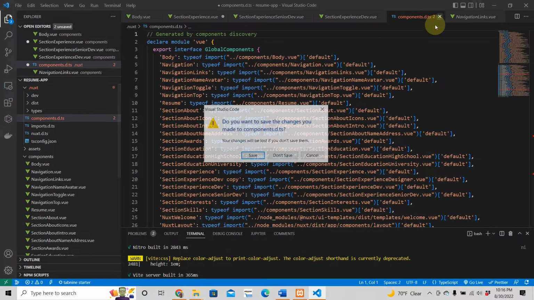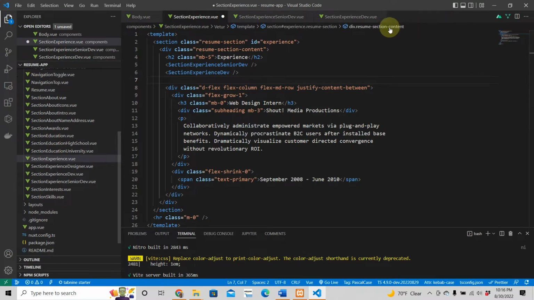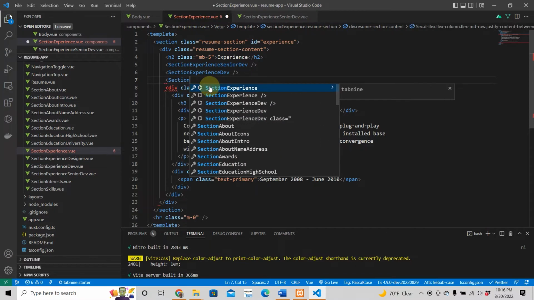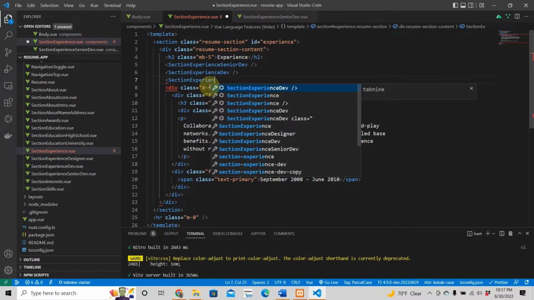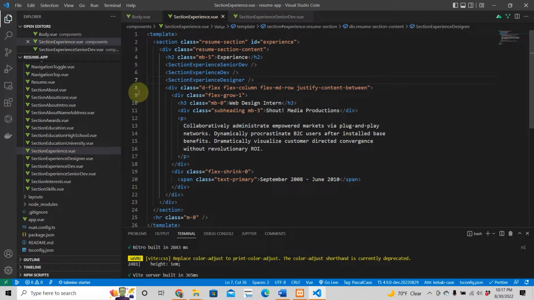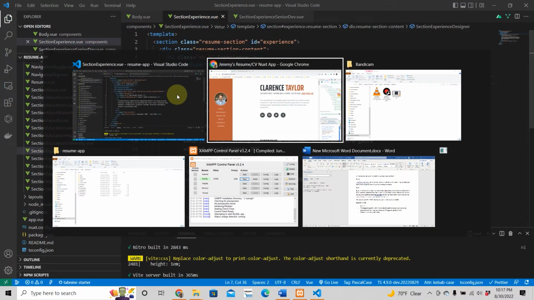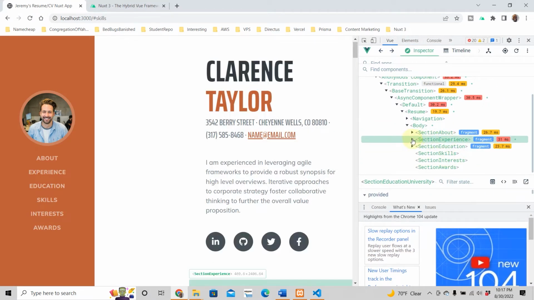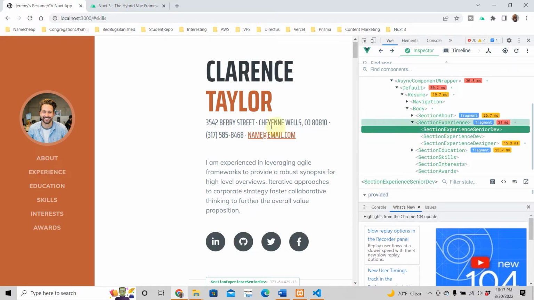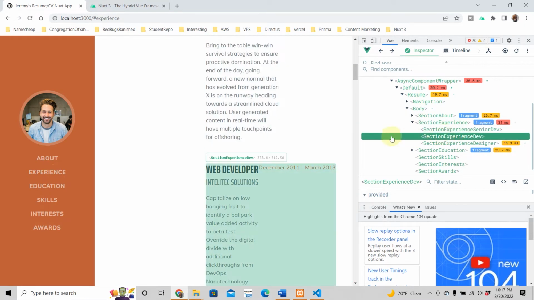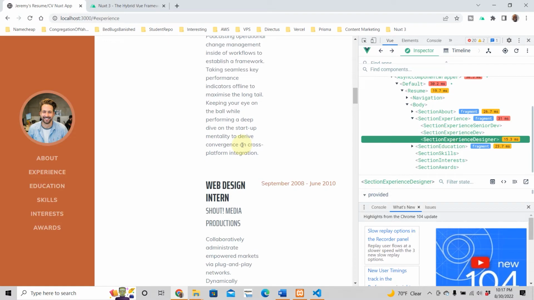Close. Don't save. Close. Save. And we need section experience designer. Let's take a look at the UI, make sure things are good on that side. Section experience. There we go, very good. So that's done here. Don't know why it can't scroll for me. Am I expecting too much?